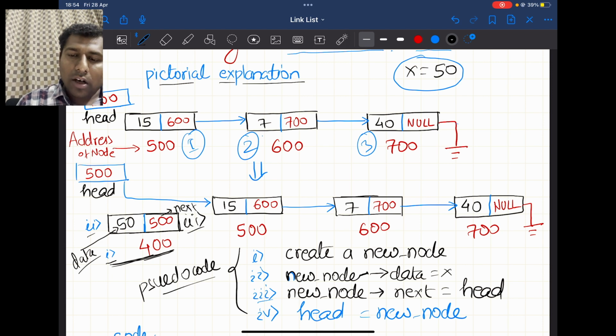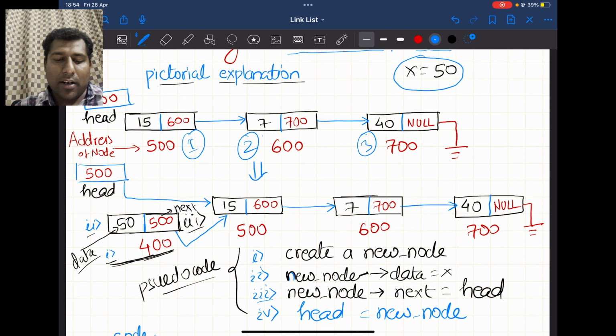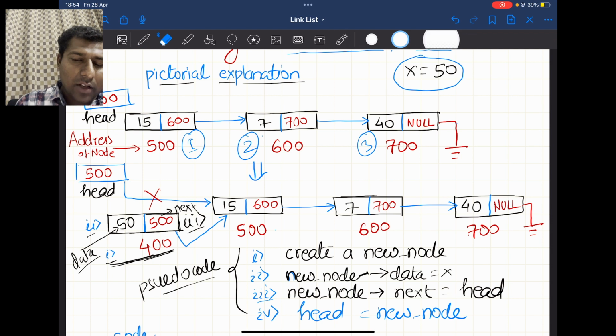Okay, so pictorially it means that both head and the new node are pointing to the previous first element. So still the first element is 500. Now we have to update the head. So we need to cut this connection and we need to update the head. So we are going to update the head.